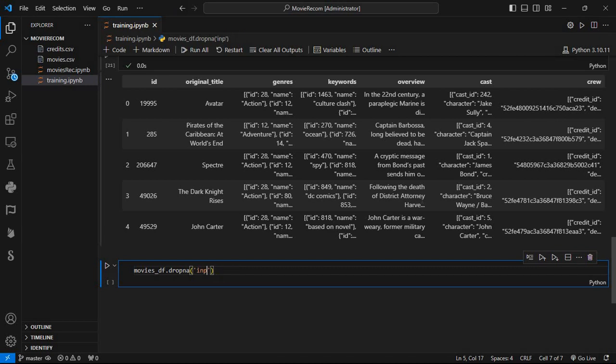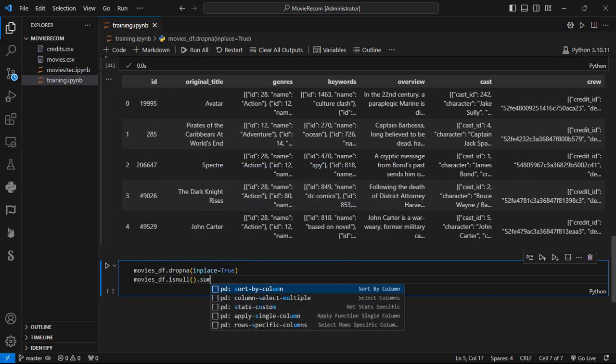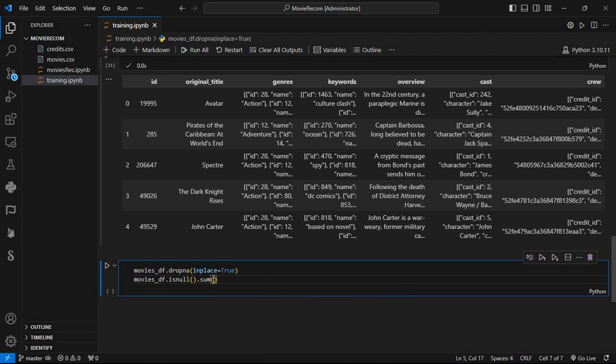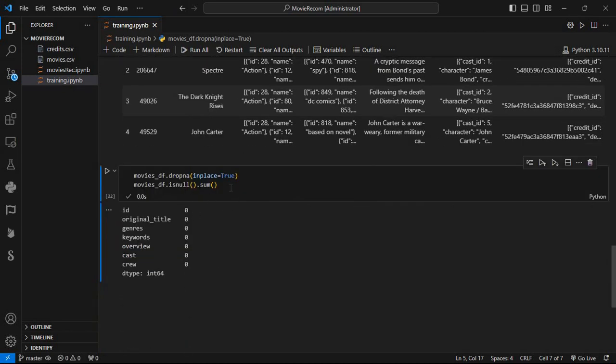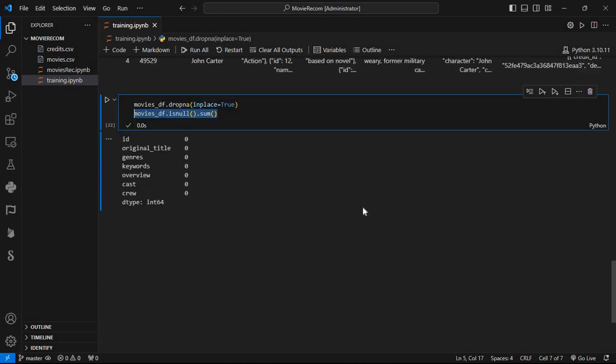Sorry, we don't want to write a semicolon, so inplace is equal to true, so it will drop any data. Let's check if there is any null value here: isnull().sum(). It will check if there is any column where there is a null value, sum that, and tell us. So there is no null value in the total data.